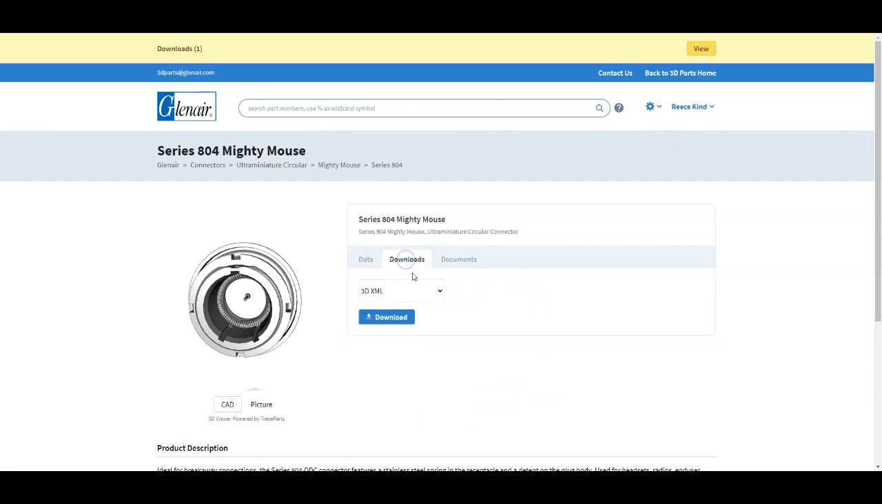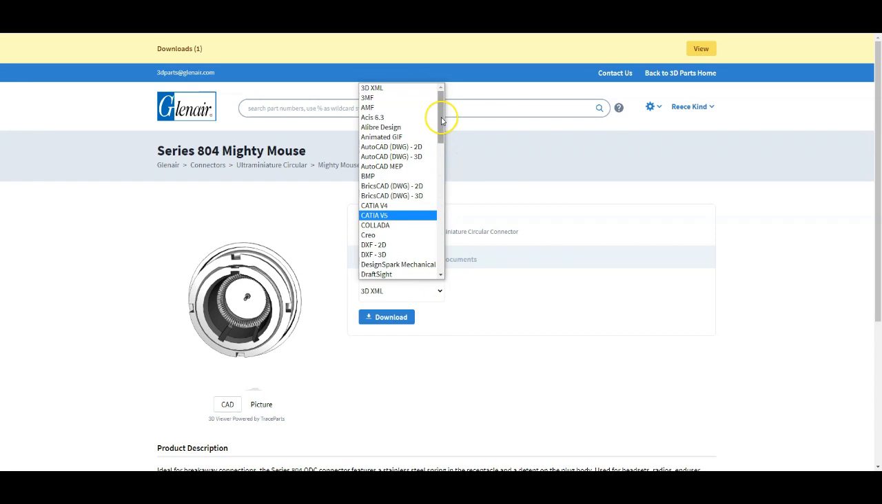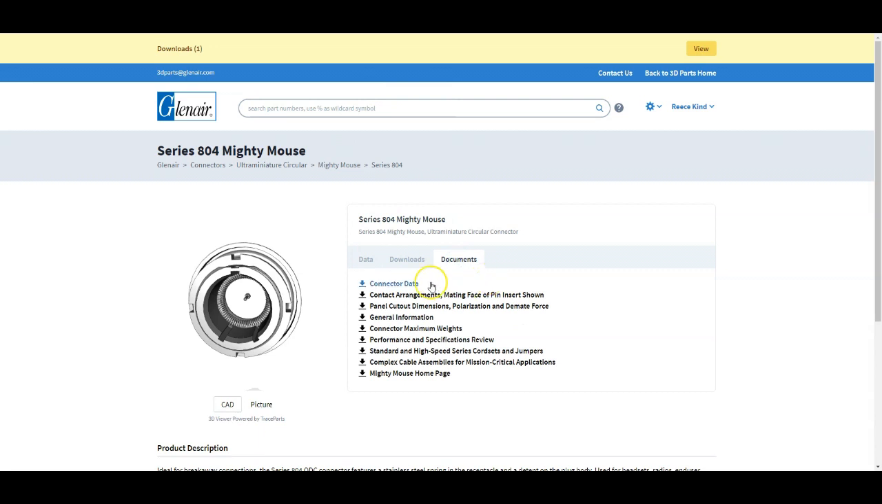Also, the downloads tab allows you to download the part that you found in a myriad of different CAD formats. And then finally, the Documents tab gives you access to quick links through to the Glenair.com website, giving you all the data on the part that you've chosen to have a look at if you need any more information.